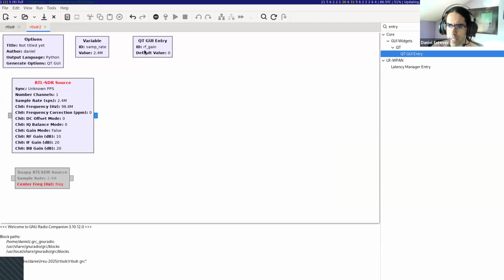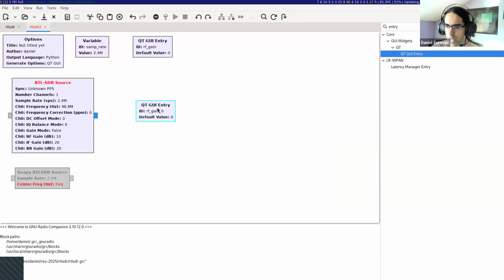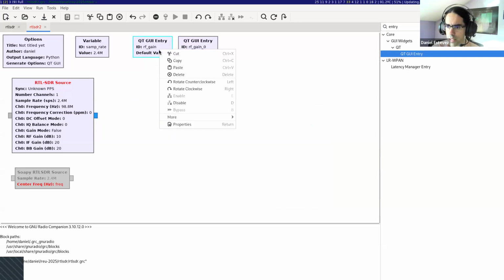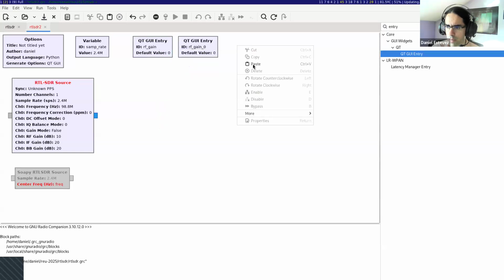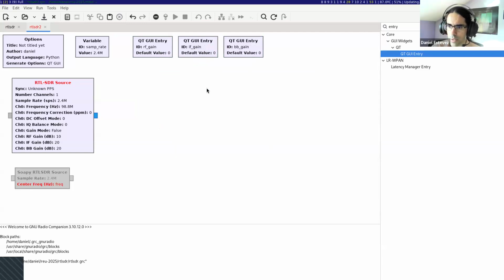So I now have something which is like a variable. It has a name, or an ID, that's how GNU Radio calls it. It has a default value, which is 0, but it also has a graphical interface element, which lets me change the value. I'm going to copy and paste these two times, Control-C, Control-V as usual, or you can copy and paste with right click. And I'm going to do if gain, also 0 by default, and bb gain.